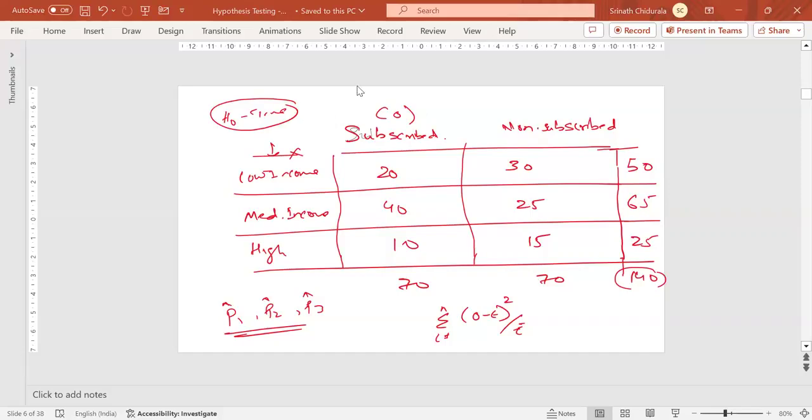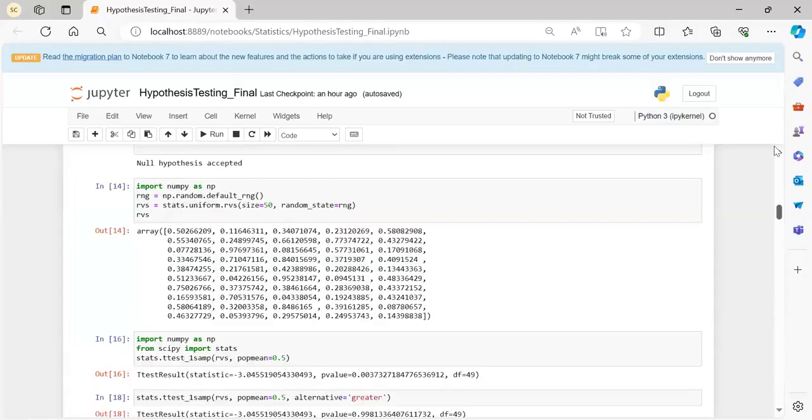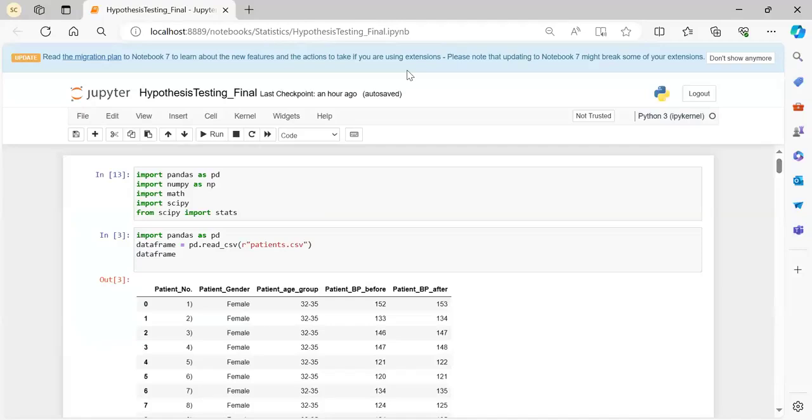All right, so now we will quickly get into the Python code. Any questions so far?